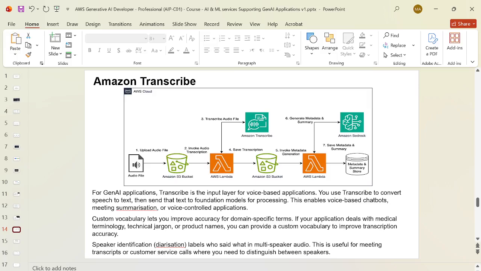For generative AI applications, Transcribe is the input layer for voice-based applications. Use Transcribe to convert speech to text, then send that text to foundation models for processing. This enables voice-based chatbots, meeting summarization, or voice controlled applications.